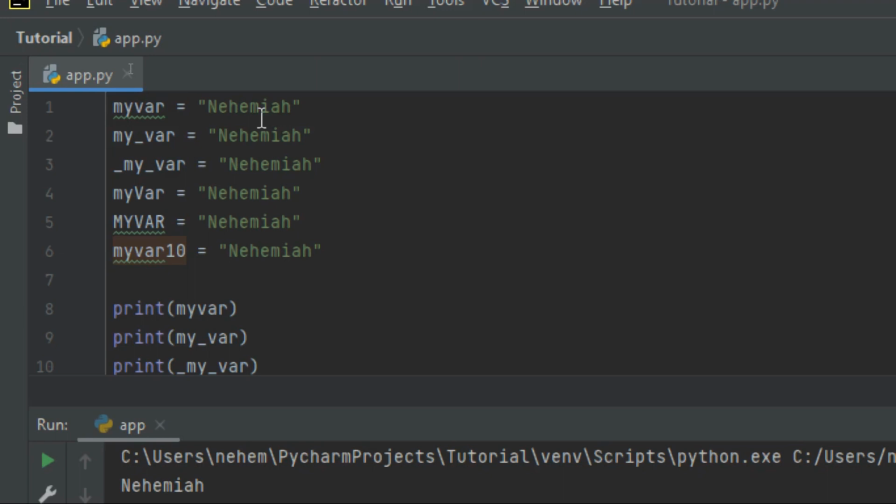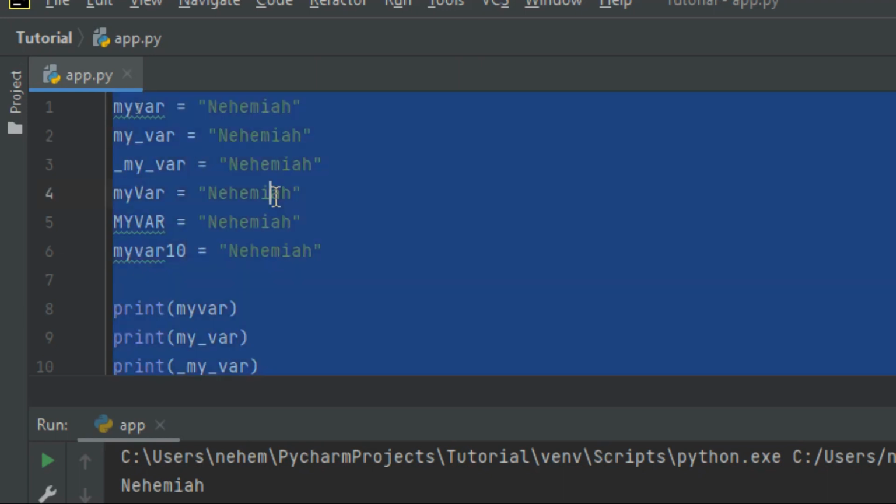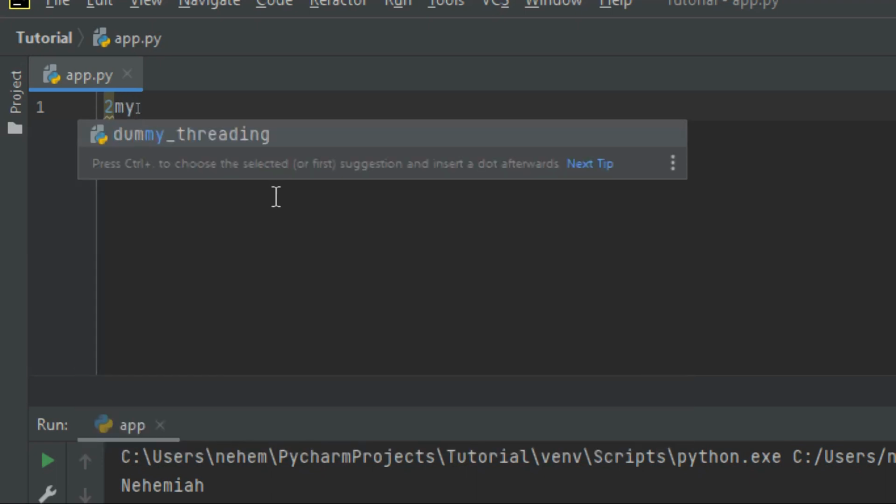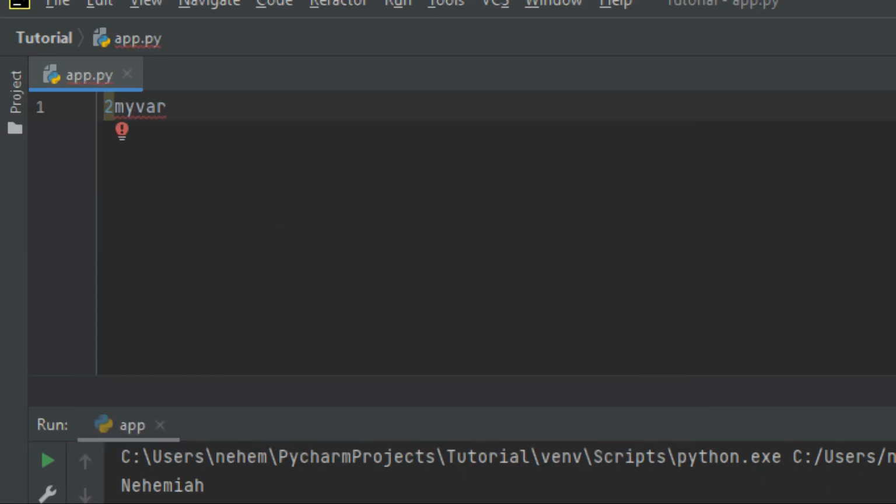And then let's now try, guys, the one with the error. Let me clear everything here. Let's begin with an integer, like let me say 2, and then my VAR, and let me assign it to Nehemiah. Let me open and close the quotation marks, and then say Nehemiah. And then guys, let's now try to print it out.